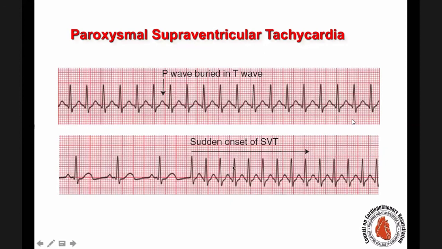So this is an SVT. This is not sinus tachycardia because there is no delineable PQRST. This is SVT because it's a narrow complex tachycardia without a P wave. Okay, so madali lang ang SVT versus sinus tachycardia because sinus tachycardia has a PQRST, SVT has no P wave. All right.